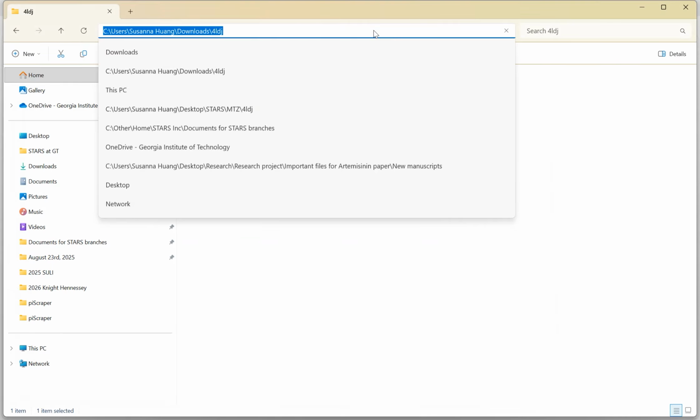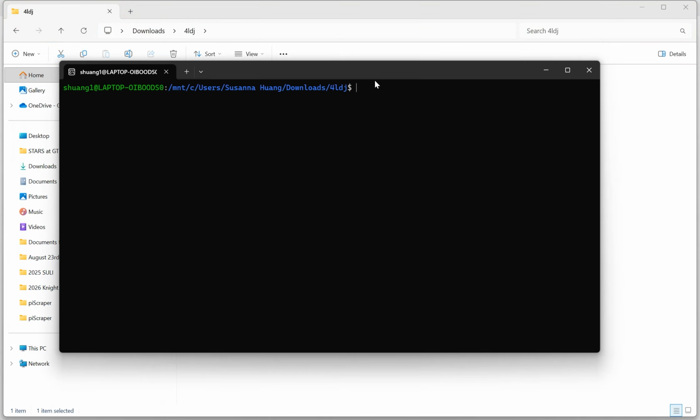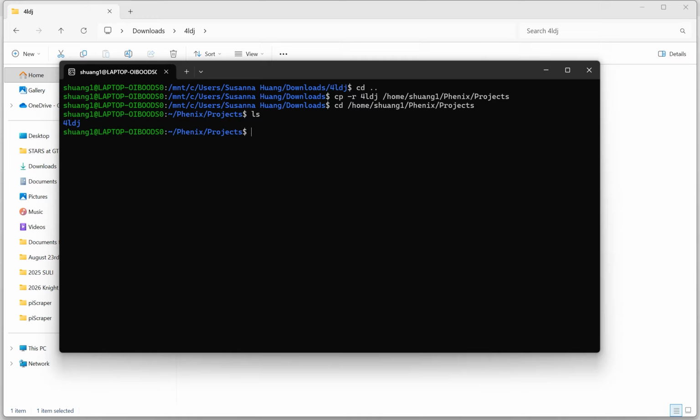So all we're going to do is go ahead and open the terminal. And then we're going to cd out of this, and then we're going to copy recursively the 4LDJ folder. And where do we want to copy that? We want to copy into our root directory. Remember our Phenix folder that we set up? We're going to make a new folder inside of the Phenix folder, and we're going to call that folder projects. Then we say enter. Now if we cd into the projects folder, there should be 4LDJ, and if we cd into this folder, it's going to provide us with all the items that we copied over.